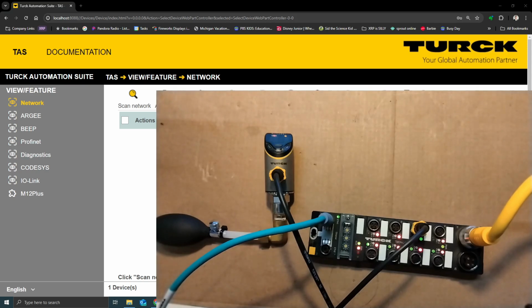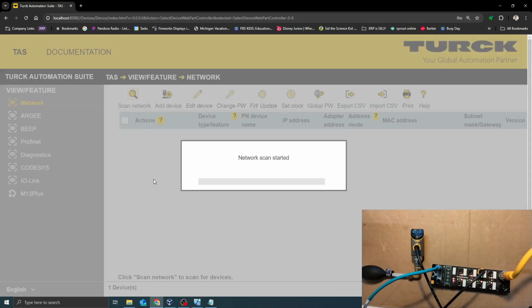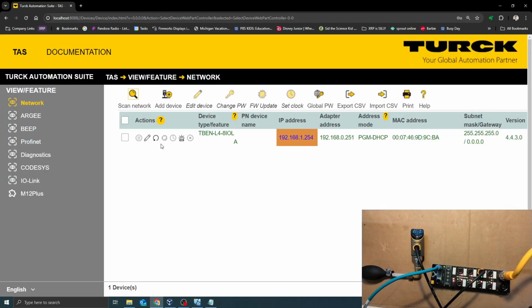So the very first step we need to do is set the IP address of the TBN. I'm going to use Turck Automation Suite to do this. So I'm going to scan the network and we're going to see that we are at the 192.168.1.254 default. And I'm going to set this.